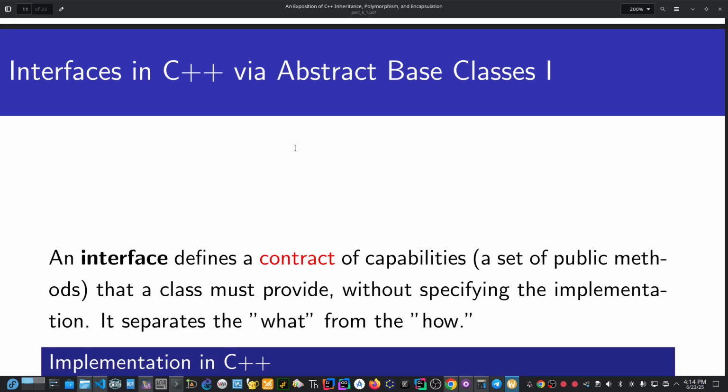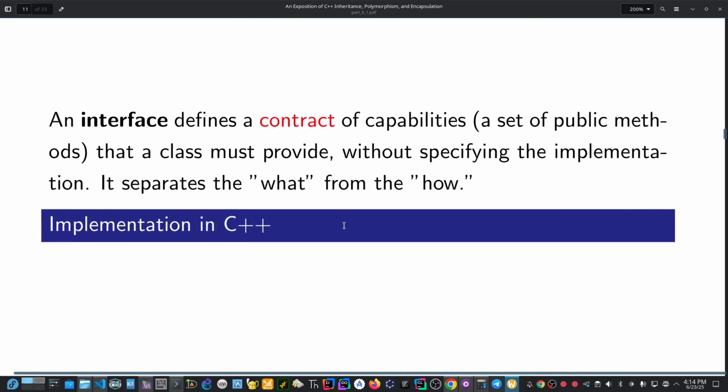But we achieve it through the use of abstract classes, through the use of virtual methods and abstract methods. So an interface defines a contract of capabilities, a set of public methods that a class must provide without specifying the implementation. There's a difference between the use of inheritance and the use of interfaces.